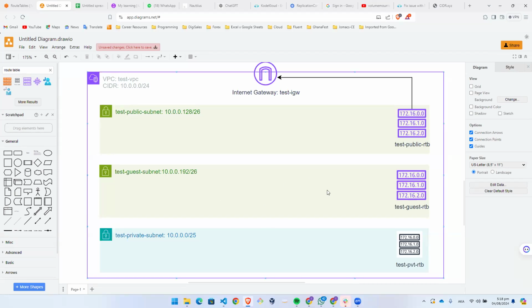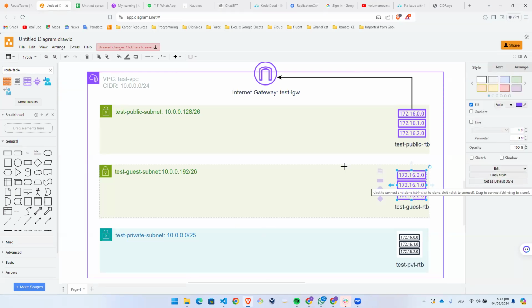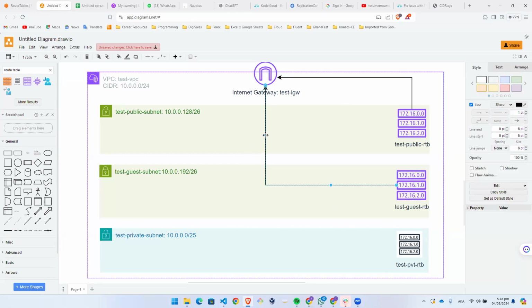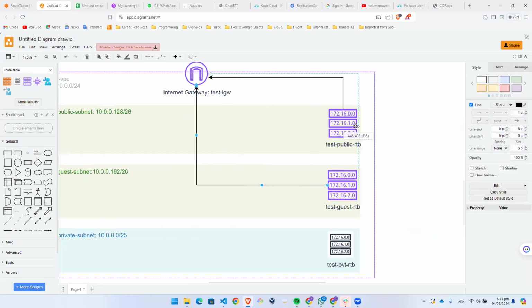Now the next thing. Our public subnet, so this one will also have a route to the internet. Let me bring it here. Nice.